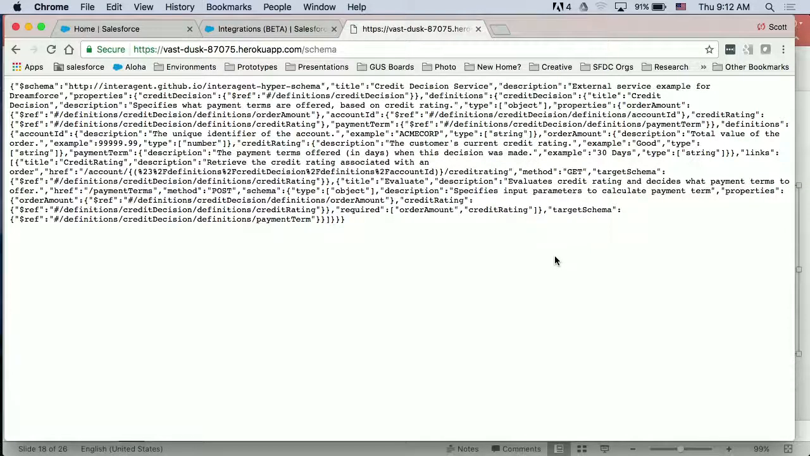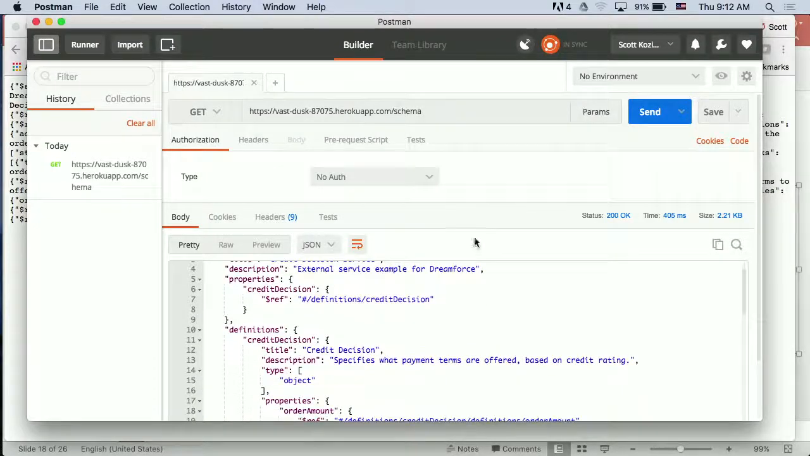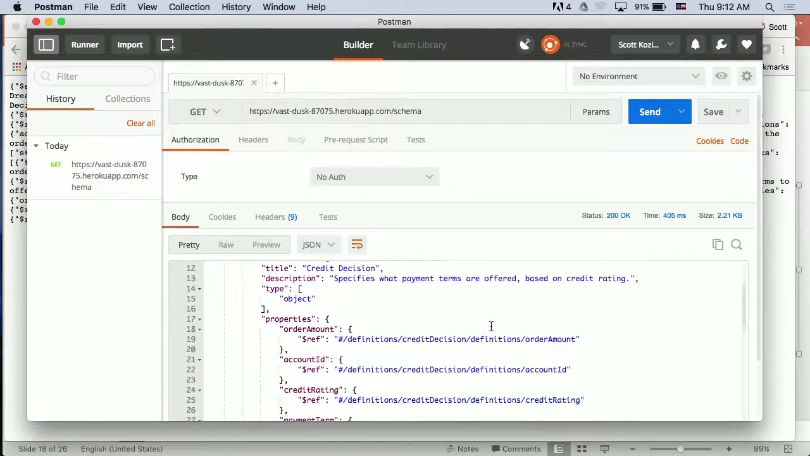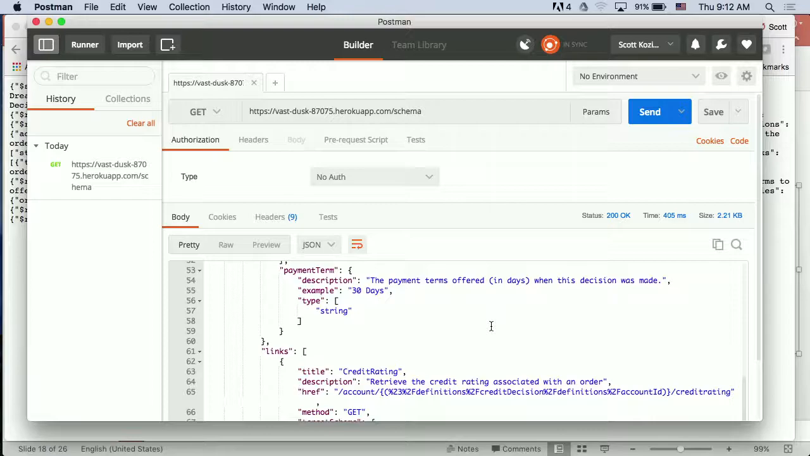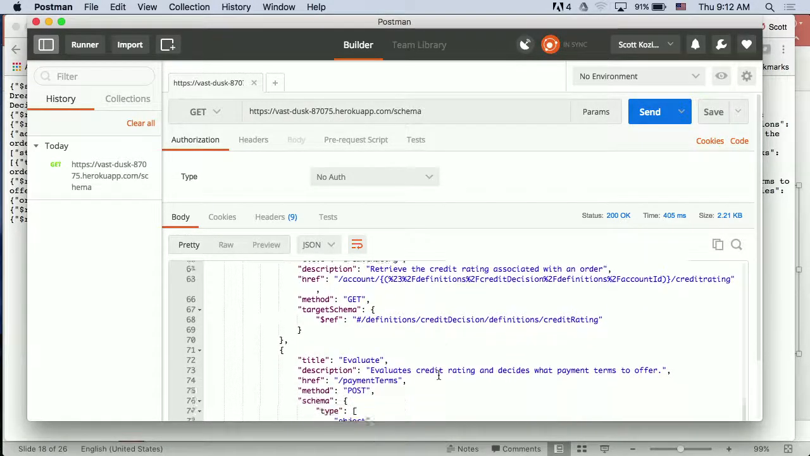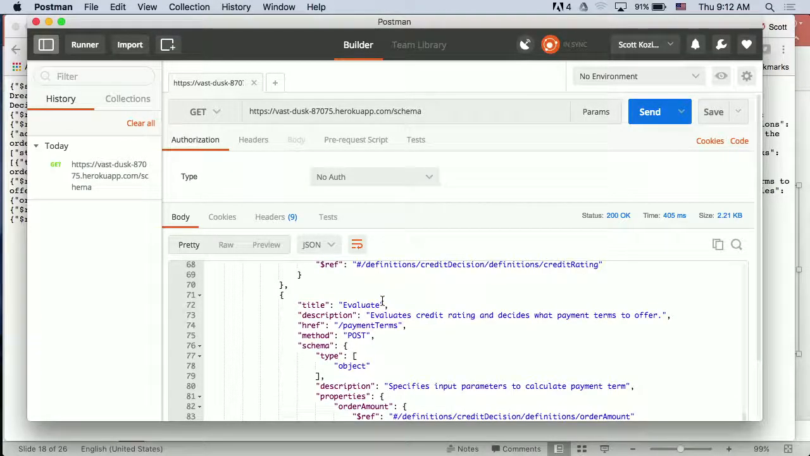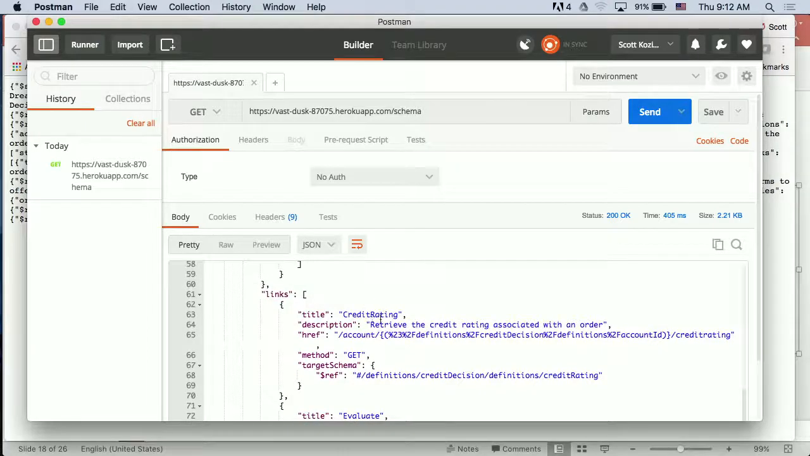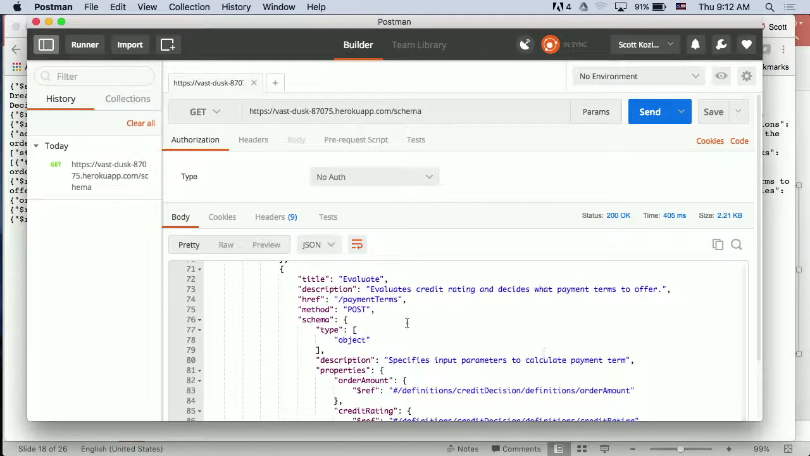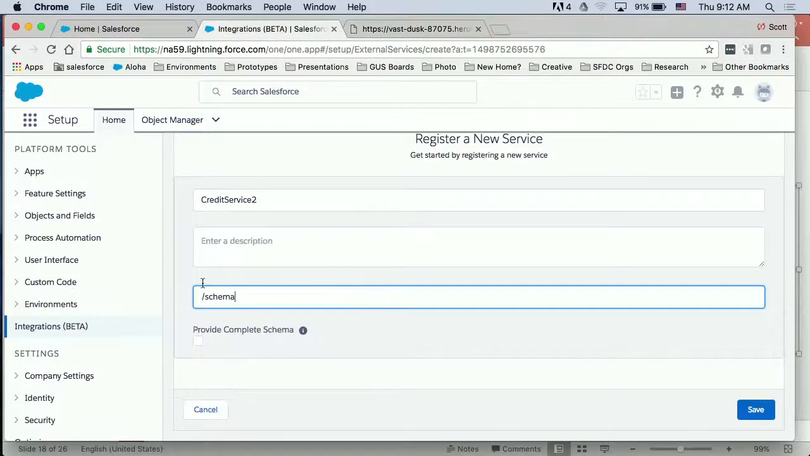And that's pretty hard to read. I'm sure you're all familiar with JSON. So here it is in Postman. It's a little prettier. So you can see that it's got all this information, and the working end of it is links. So we have a credit rating method and an evaluate endpoint. And credit rating retrieves the credit rating associated with an order, and evaluate evaluates the credit rating and decides what payment terms to offer. So we're just handing that to Salesforce by entering this.